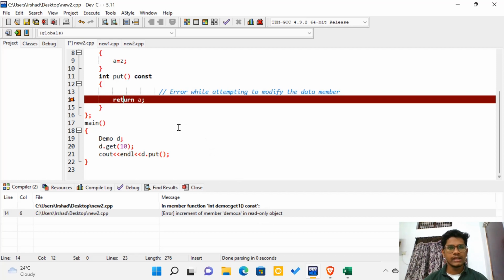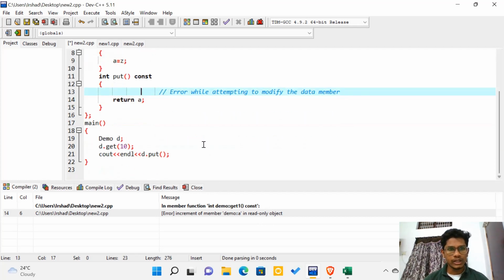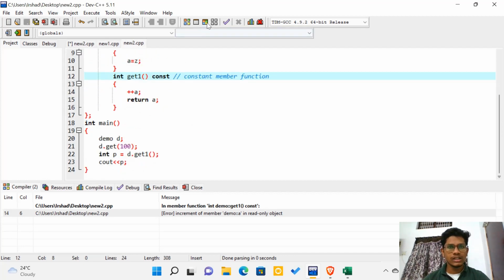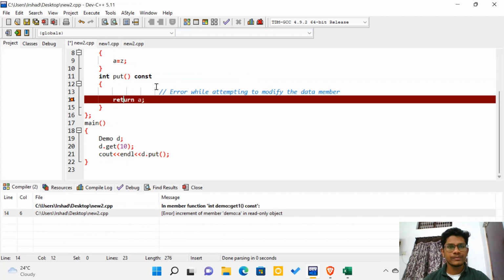So that's it, guys. I hope you are clear what I was saying. Here, the increment of a read-only object, I mean we cannot edit the value of data members in my constant member function. Whatever data members I have in that constant member function, I am not able to change. That's the main motive of this program. I hope you are clear with this. If you have any doubts, please let me know.